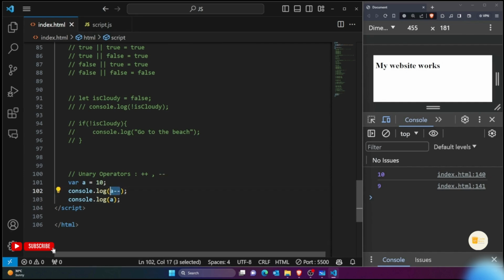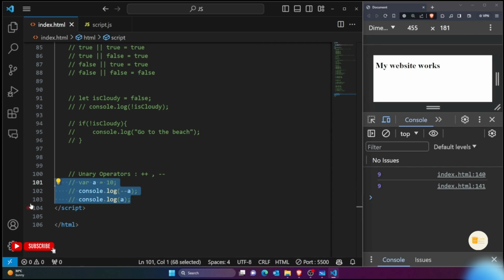Instead of this, if I write minus minus a, that means first it would decrement the value of a, then it would give the value of a. So you can see first it became 9, then I got 9. Okay, so that's how it actually works. So these are the increment and decrement operators. When you want to increment or decrement things by 1, you would be using these.